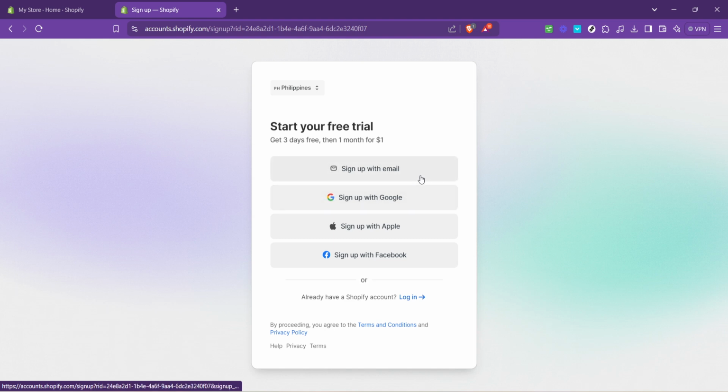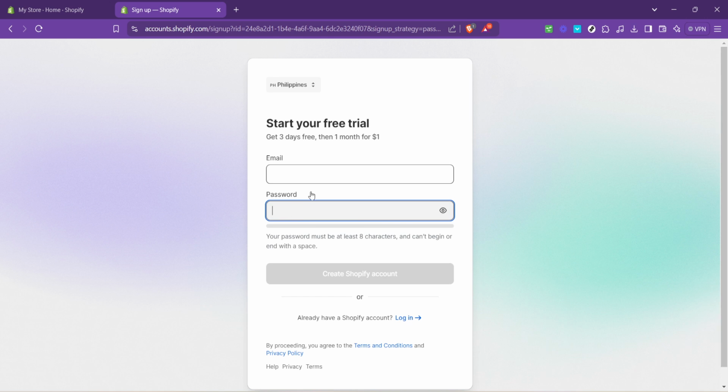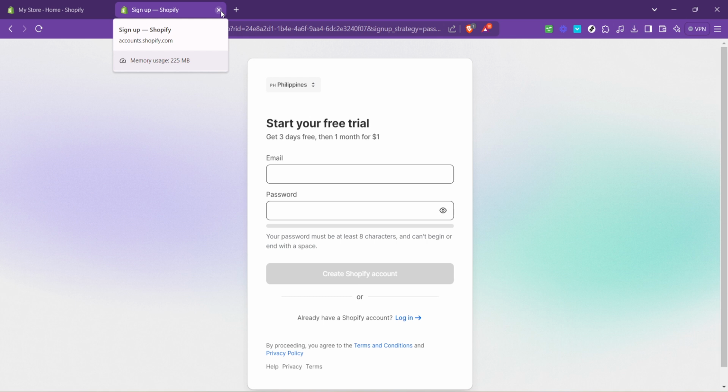Now it's time to officially start setting up your store. You'll be prompted to sign up with your email. Choose Sign Up with Email to create your Shopify account. Make sure to use a secure email that you check regularly, as essential information about your store will be communicated through this channel. After signing up, Shopify will ask for some basic information about your store. This will include your store name, what you're planning to sell, and some additional details to help customize your experience. Filling this out accurately helps Shopify tailor its services to your specific needs.